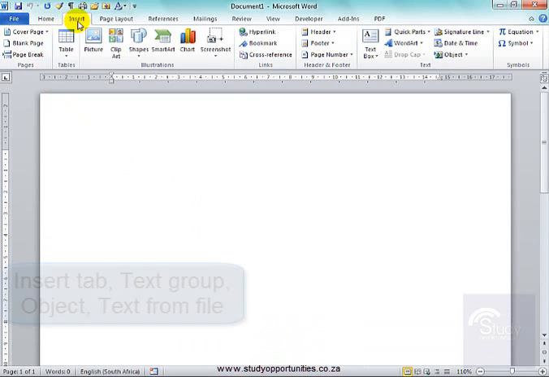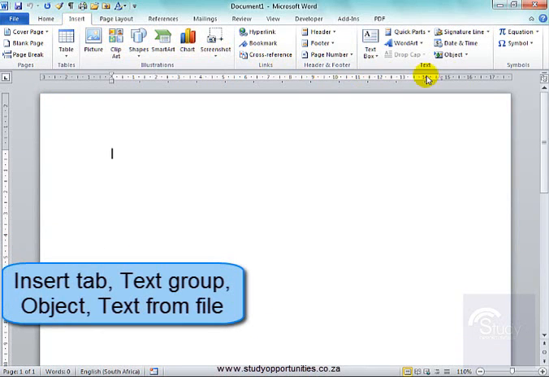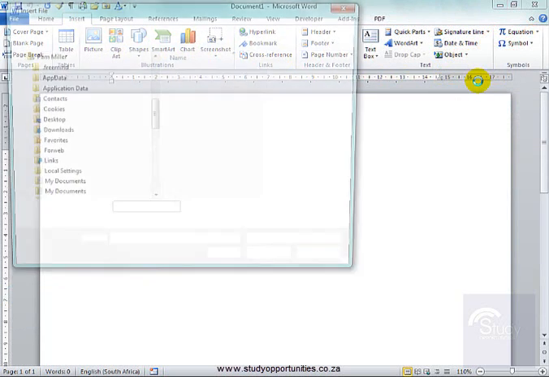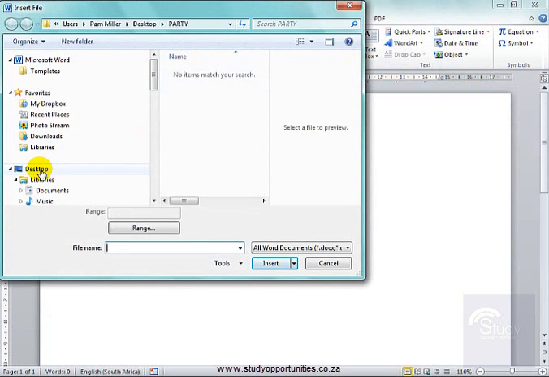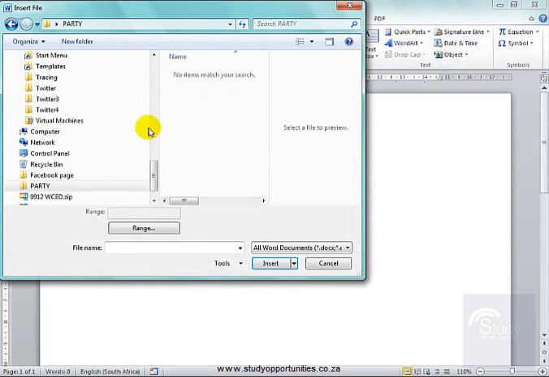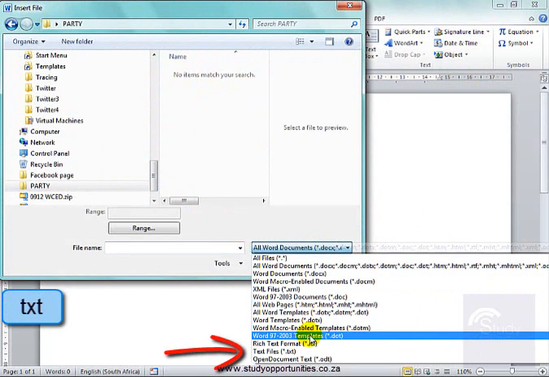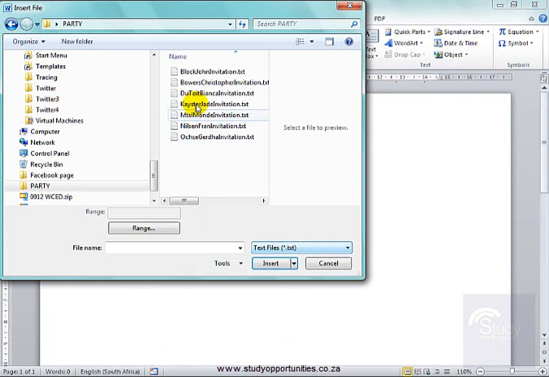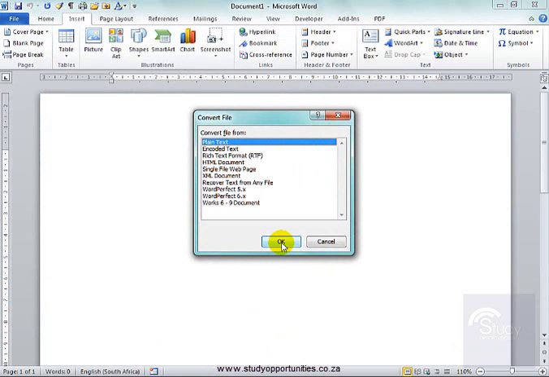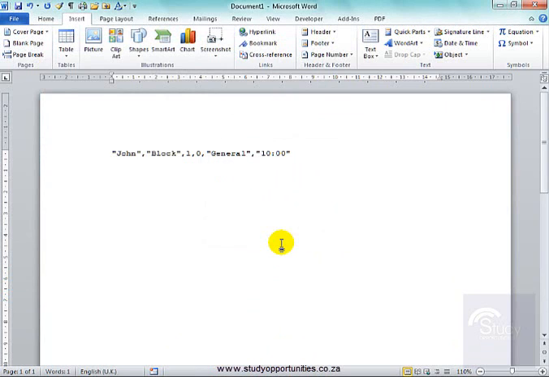I'm going to go to Insert, Object, Text from File, and I'm going to get... what kind of file were they saved as? TXT. I'm going to get one of the files and bring it into Word. Plain text, correct. There's one file. Let me get them all.